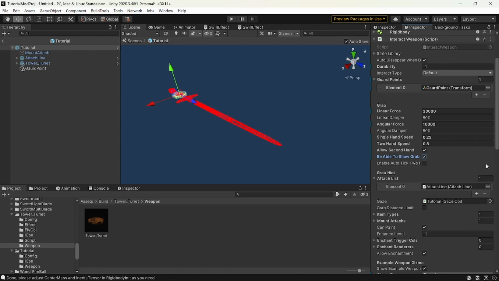Enable auto tick two hand. That means basically if I have a weapon with a weird handle, it's going to try to better match the hand to the actual collider instead of just using the default hand poses. That means if I have a sphere, it will try to make the hand wrap around that sphere correctly instead of doing the default sword hand grip. And that just means you get a better result. You're not going to need that for most things, but especially a sphere, or anything with a weird grab, you're going to want to turn that on.